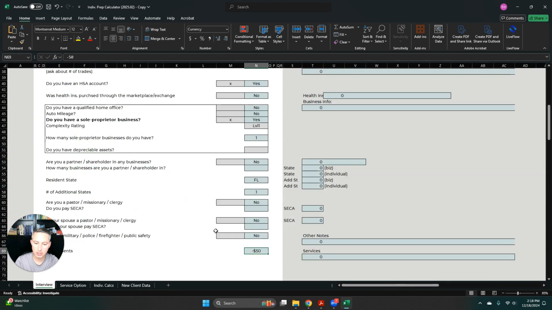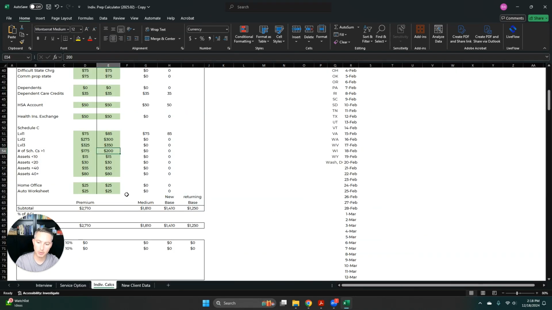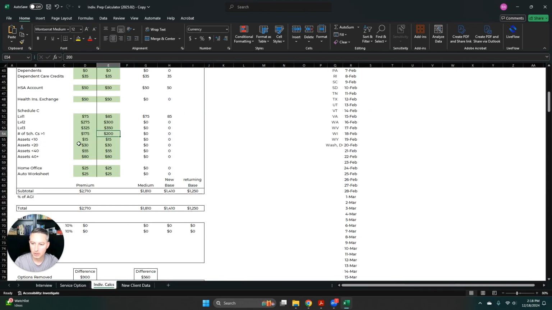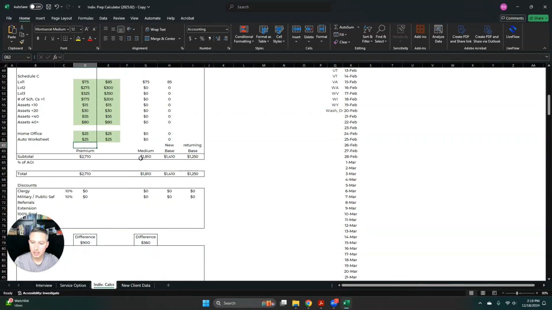So you can adjust pricing up or down right there on the fly in an appointment with somebody. And then the assets, how many they have on Schedule C, if they have a home office or auto worksheet. Again, auto worksheet probably should be more than $25 because of all the mess you have to jump through to get stuff from them for that. All right, so that adds up everything. Basically, that prices a base return for me.